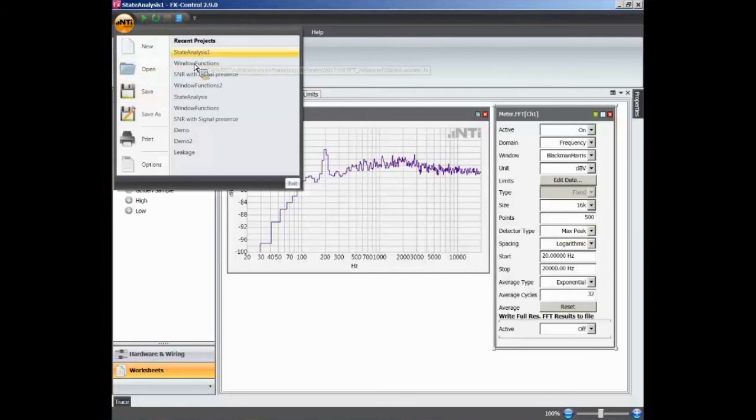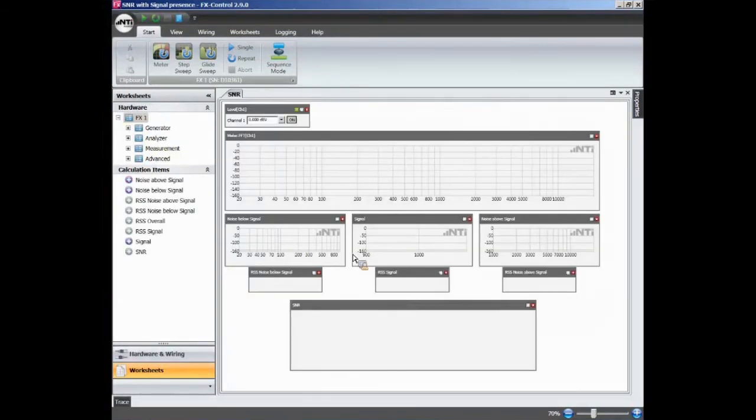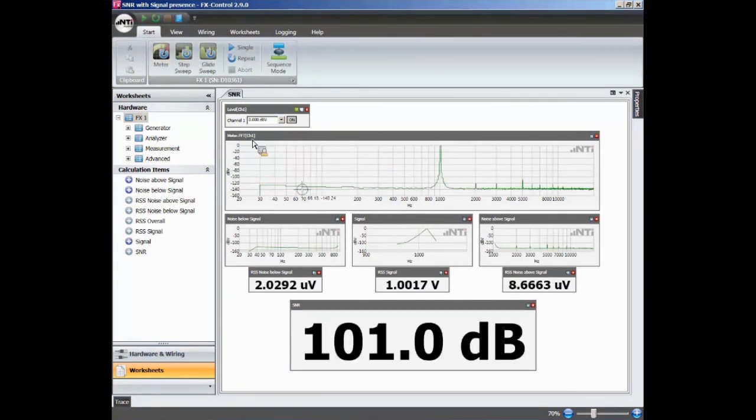Well, let me show you a third project that I have prepared, and that is about signal to noise ratio measurement. I execute a single shot here. Well, in this window, you see the result of my measurement. You see we have a fundamental frequency here at 1000 Hertz. We have some harmonics, we have some noise below.